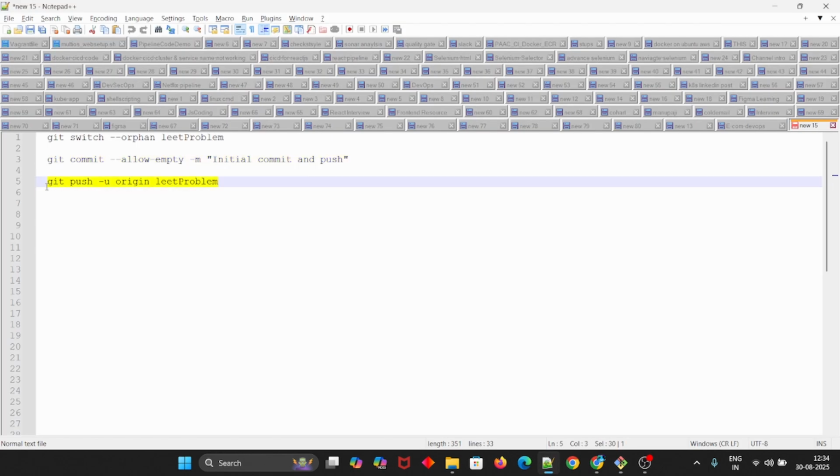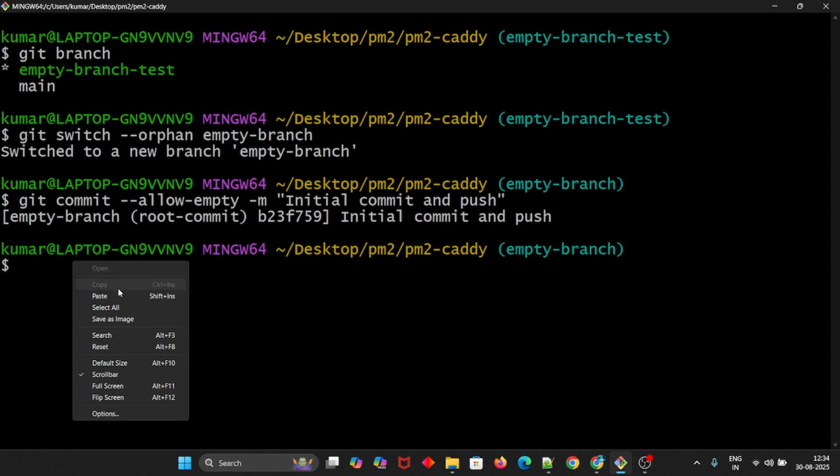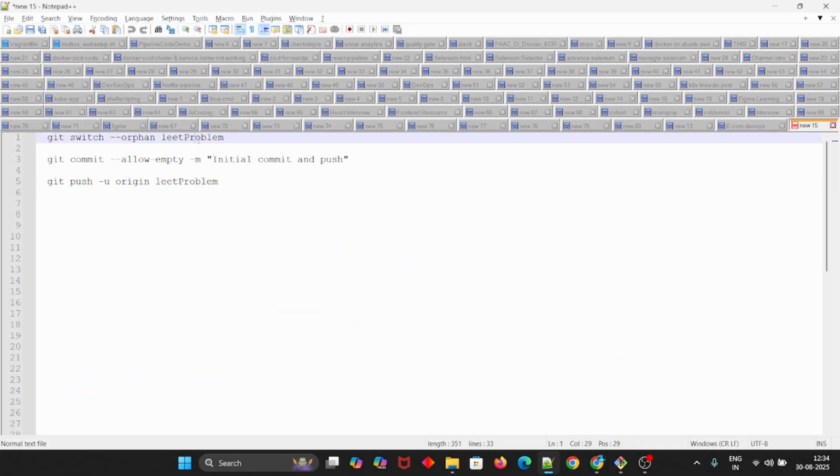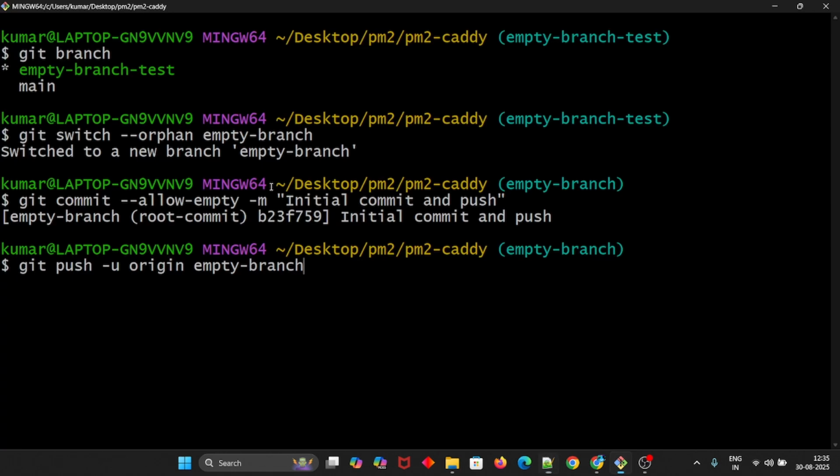Now the last one. Here, you need to give git push -u origin, and then your branch name, empty branch. So the basic thing is you need to give your branch name here, and here also you need to give your branch name. So that's how you can create an empty branch.